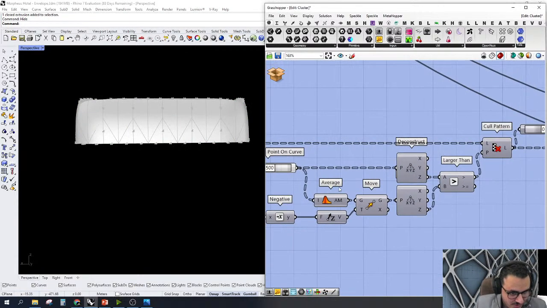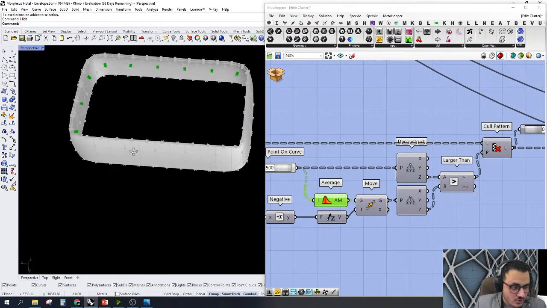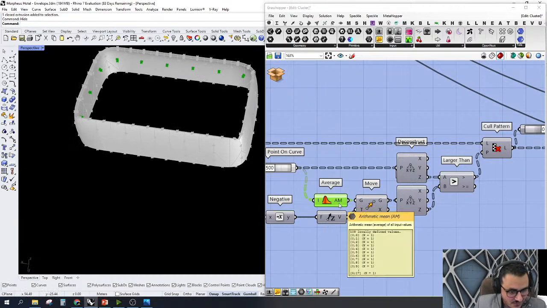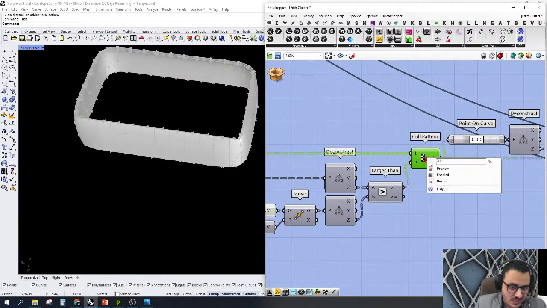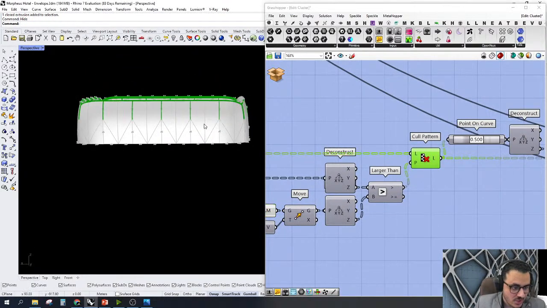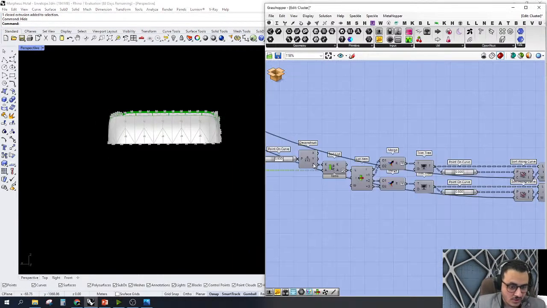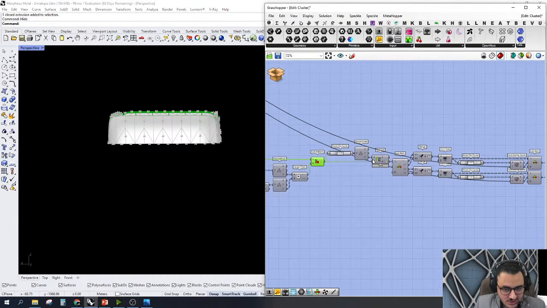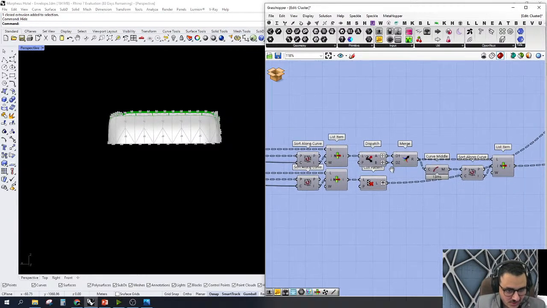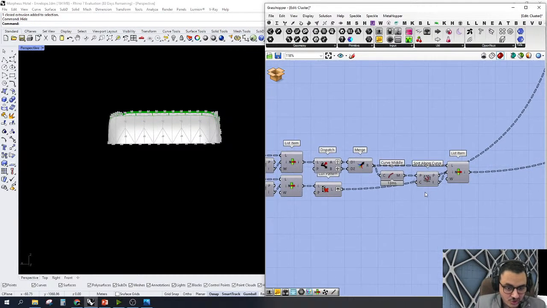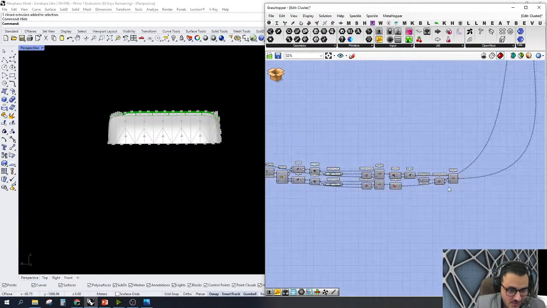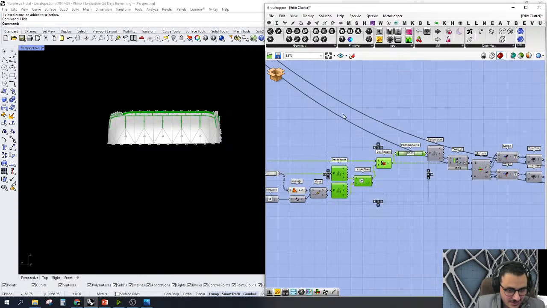Okay, I sorted these. I told them, okay, make an average point of these. So as you can see, these are the average points, and I picked only the ones that are above. Again, some sorting, some dispatching, culling, sorting around the curve, a lot of things like that.